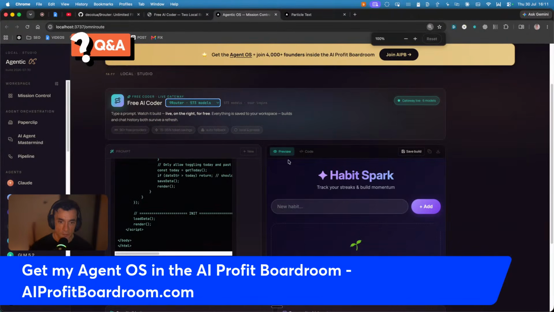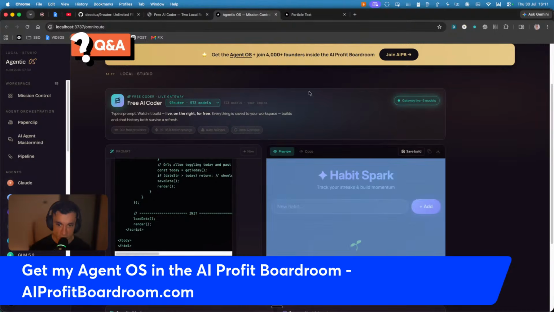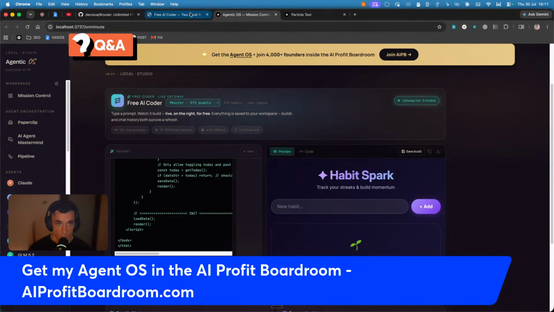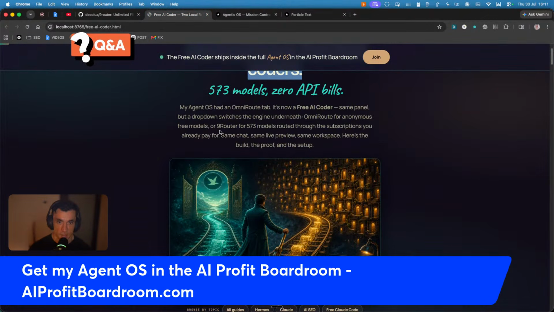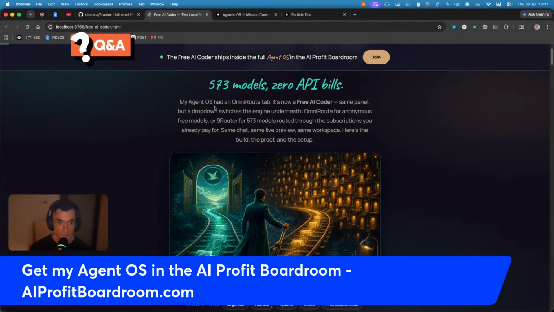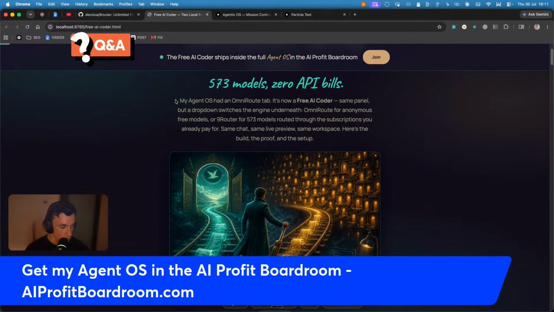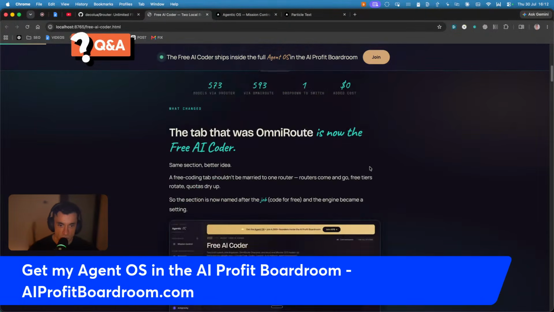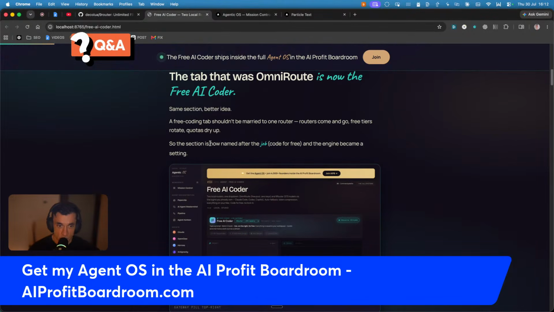And it actually works. Some people say free coding agents aren't actually good, but they can build some pretty cool stuff. It's not going to be like Fable 5 level, but that doesn't matter. 99% of the time, you don't need Fable 5 level stuff to create awesome stuff, right? Now, our agent OS has OmniRoute inside there as a tab. So it's now a free AI coder with a drop down. You can switch between them and choose whichever one you want, which is cool.